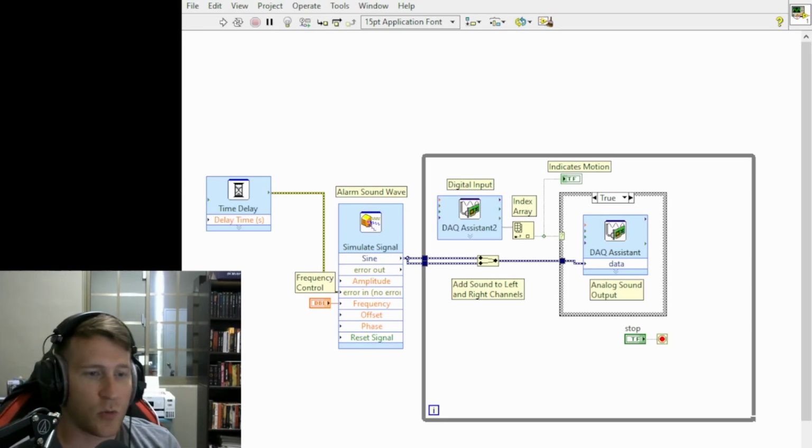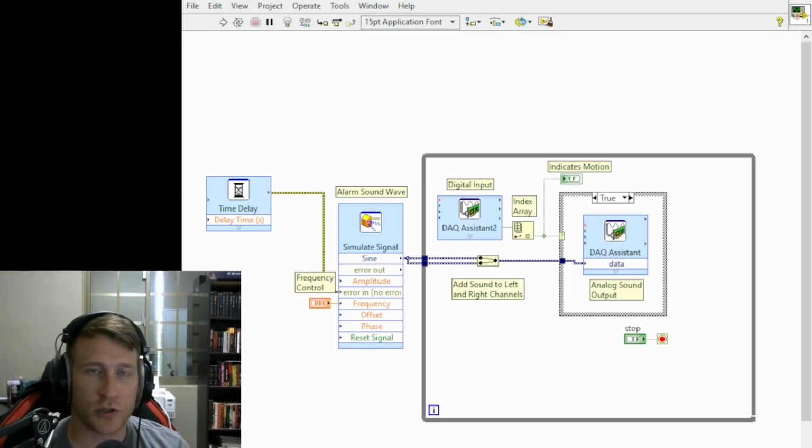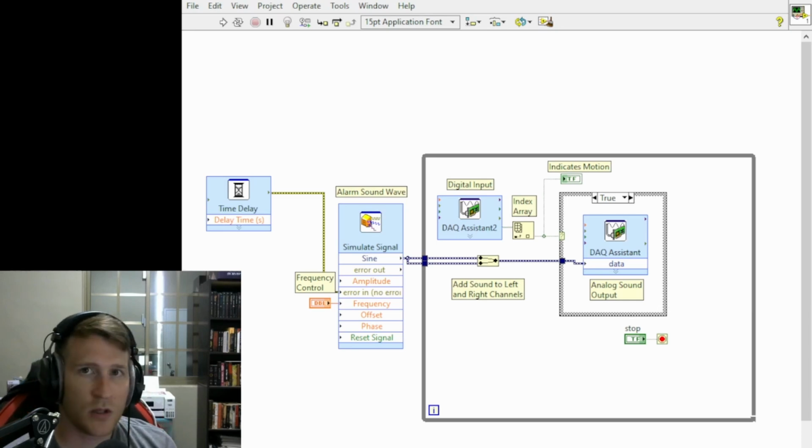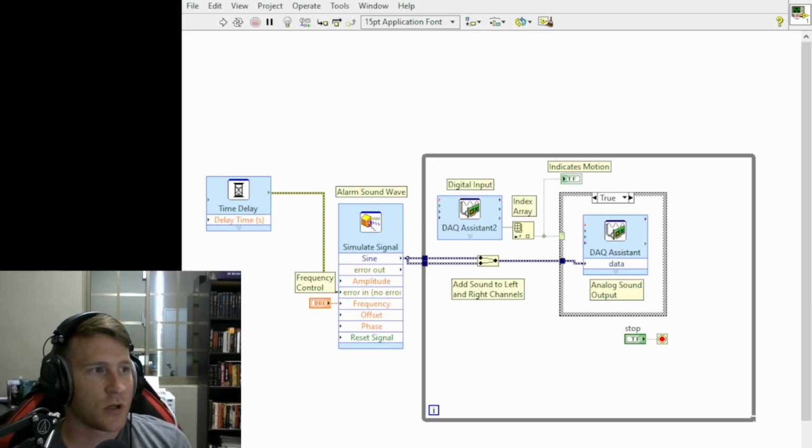So just like last time, we are using a program called LabVIEW to create our software system. This is a system that will actually pull the data coming from our hardware, which is a myDAQ from National Instruments. And to give you a quick breakdown of exactly how this system works, we can begin here with this alarm sound wave. It is a signal simulation that we will use to effectively just create the signal that will create the sound for the alarm.